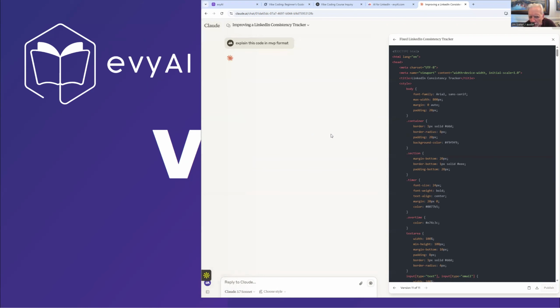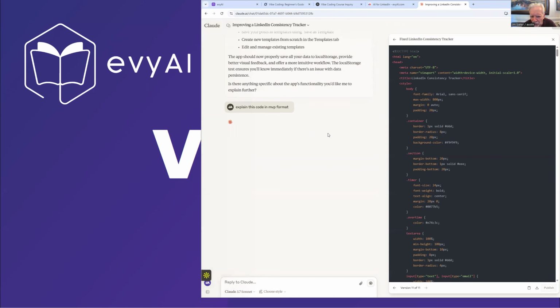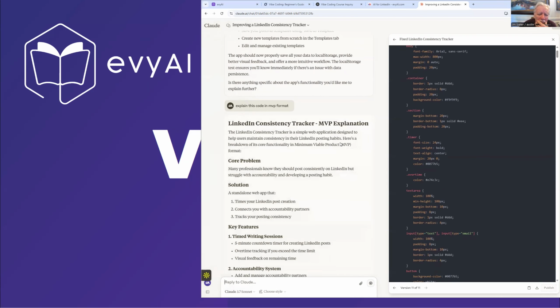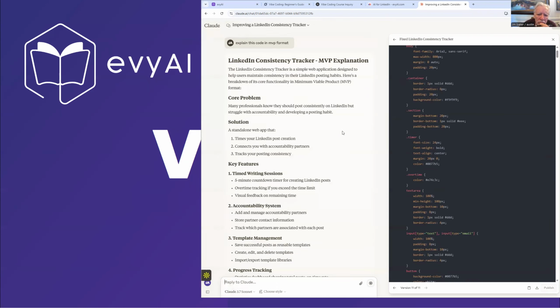And in a format, is it readable by a particular piece of software, or just by a human being? By a human being. So let's say you want to understand what this code does in a way that I understand how to make it into a minimum viable product. This is called the LinkedIn Consistency Tracker.